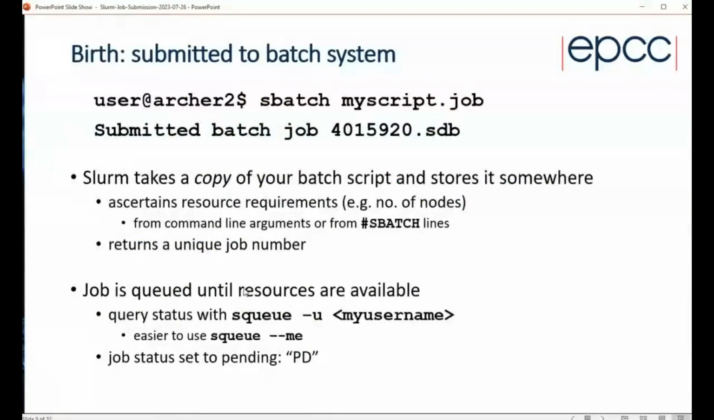So that's now the birth of your job: you submit to that system, you type sbatch myscript.job, and immediately you get back a message which tells you your job number. So we're up to 4 million jobs on ARCHER2. That's quite impressive, actually.